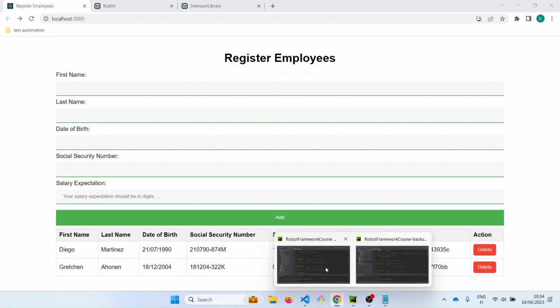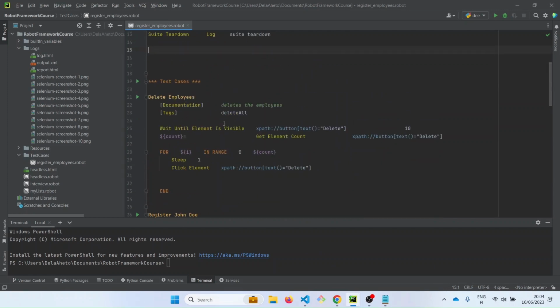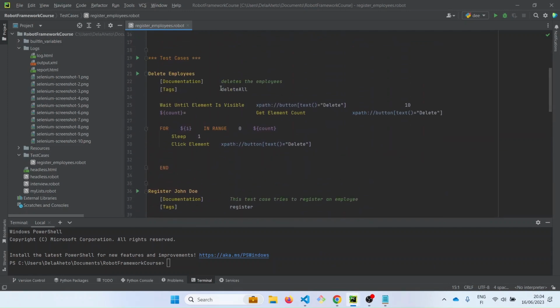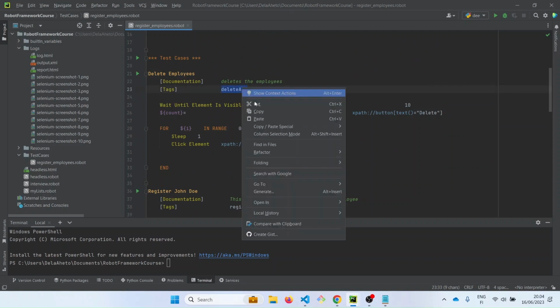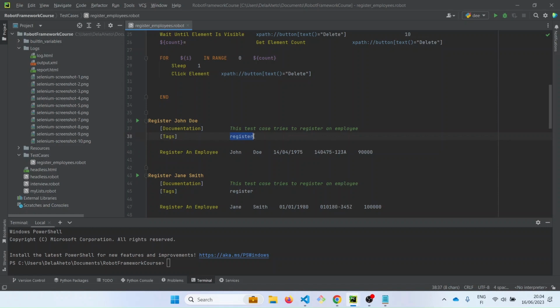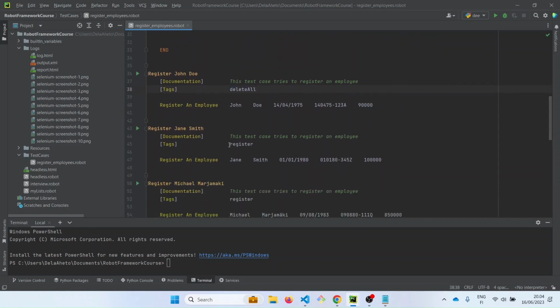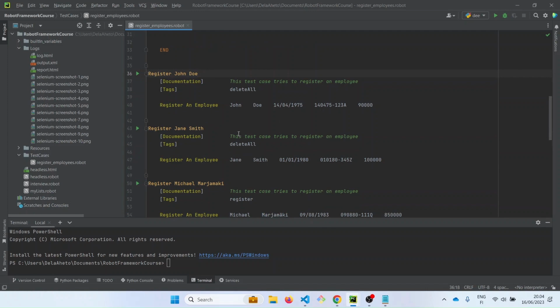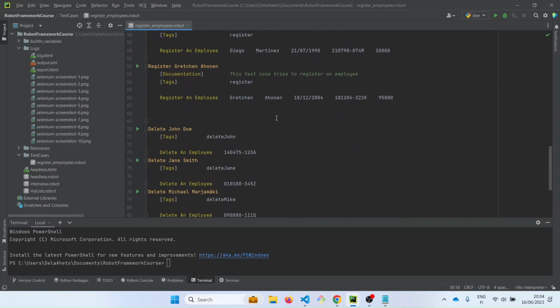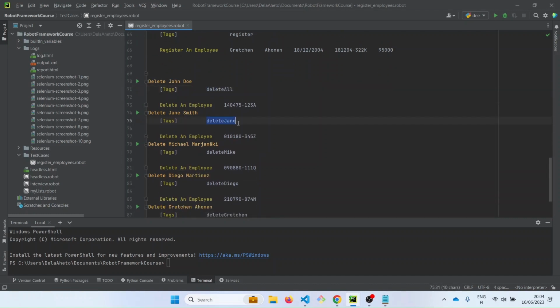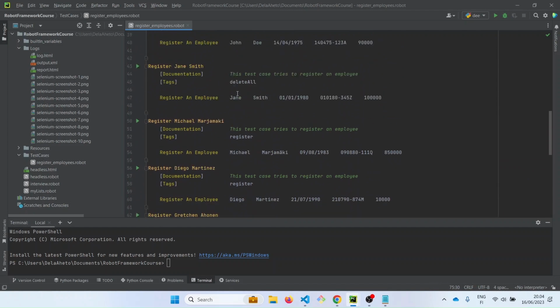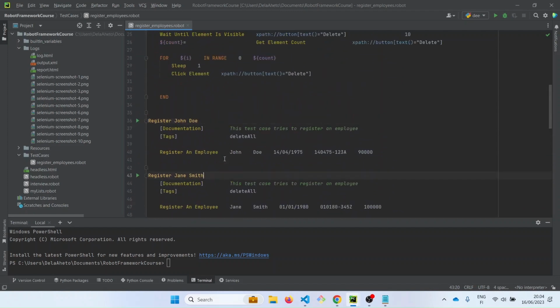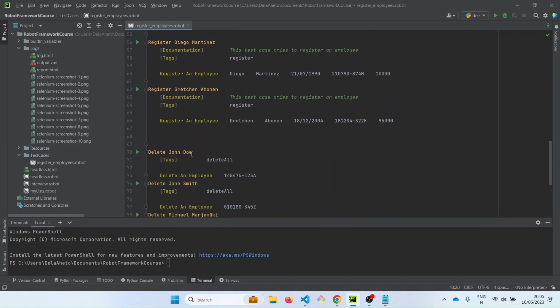So let's go back to PyCharm, and let me give these test cases the same tag, so it only runs the delete employees and register the John Doe and Jane Smith. And then let's say delete John Doe and then Jane Smith. So it deletes all the employees, registers John Doe and Jane Smith, after which it deletes them as well.